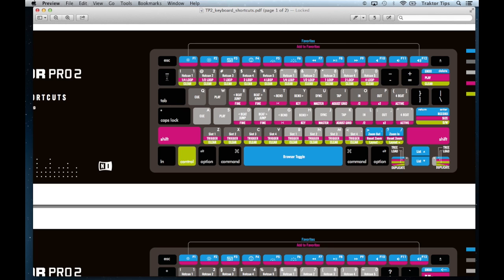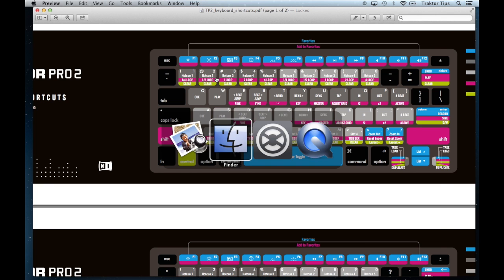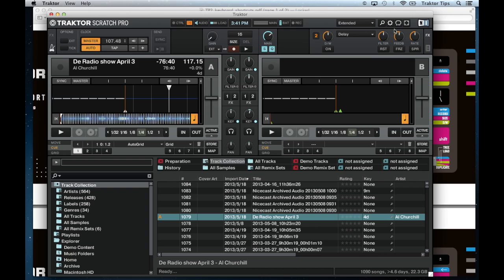As you can see, this button here, same as the plus and equal sign and these black buttons, haven't actually been allocated any functions. So we're quite happy to use maybe the shift button along with this button here to control the unload deck. So let's go back into Traktor and see how we do that.